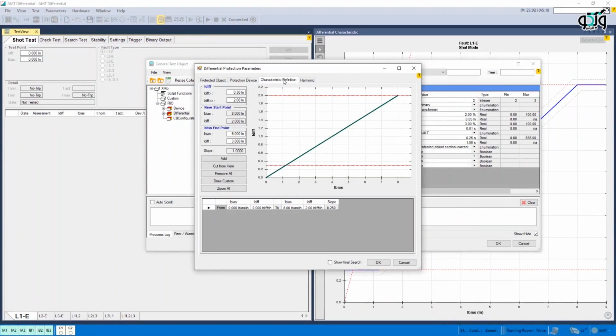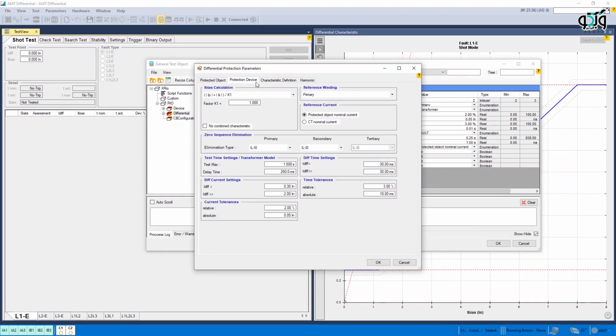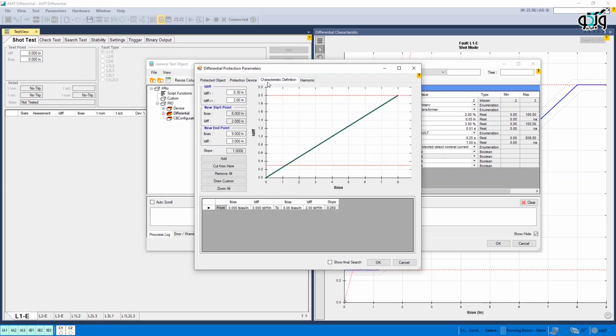Relay setting in differential room, part 2. After entering the information in the protected object and protection device tabs, it is necessary to enter the relay differential characteristic curve in the characteristic definition tab. In this tab, it is possible to enter the characteristic curve in two ways.